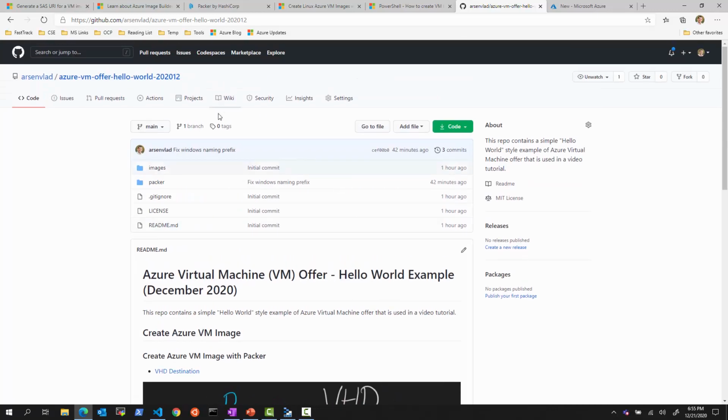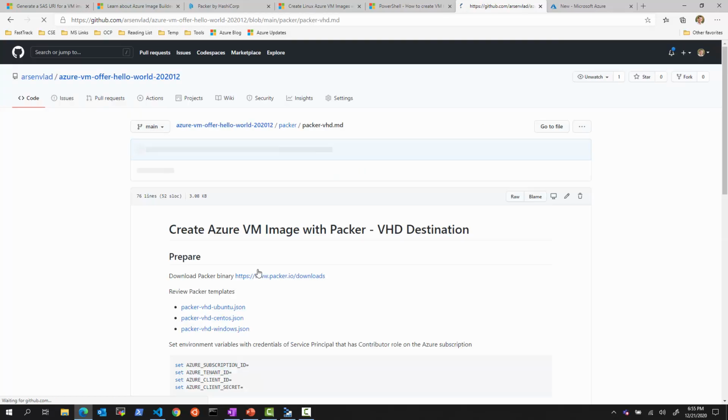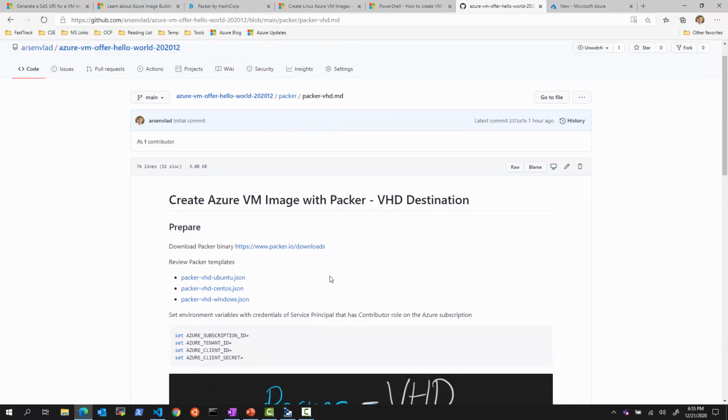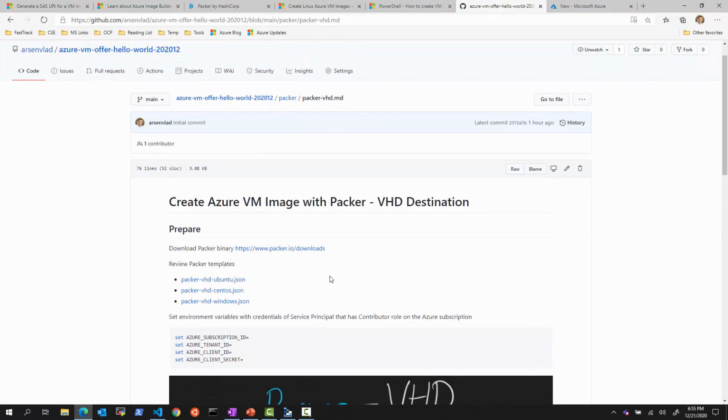So if we come to this repo and open up the VHD destination, what it tells us to do is very, very simple, and we'll walk line by line. We'll download the Packer binary, and then we'll review the Packer templates: Packer for building Ubuntu, Packer for building CentOS and Windows, just including those examples there.